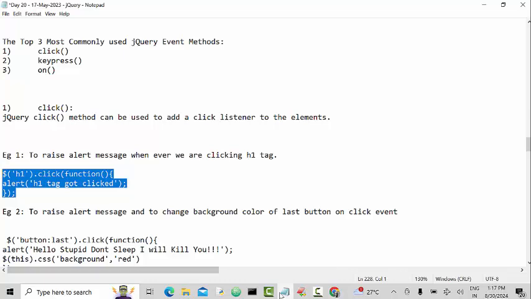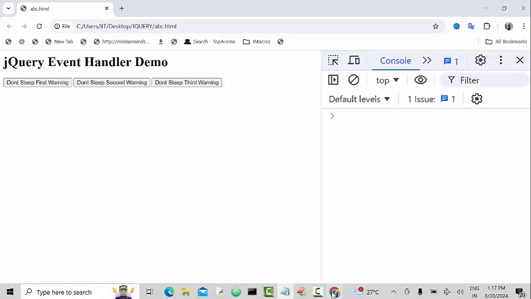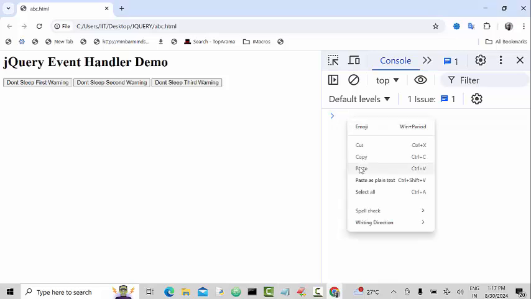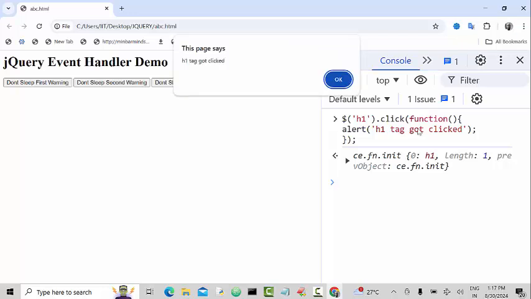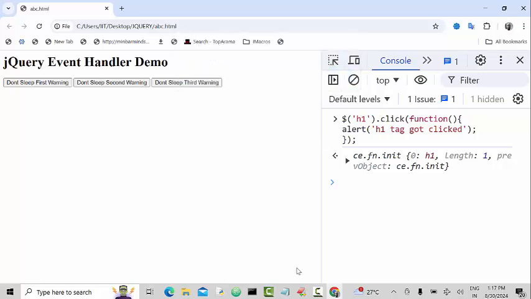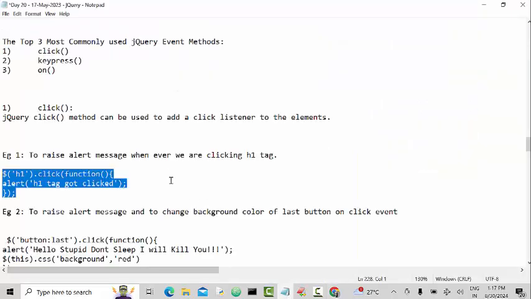Copy. Okay, can you see now? When I click on the H1, I got the alert message, H1 tag got clicked. Fine. So that's how to use click.